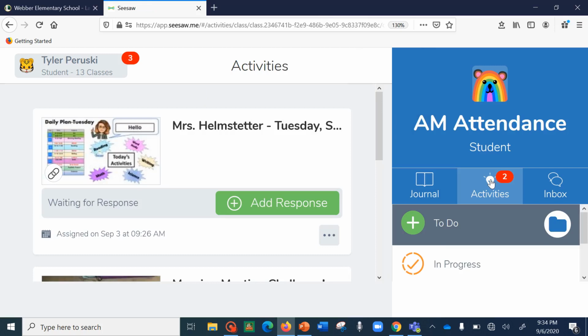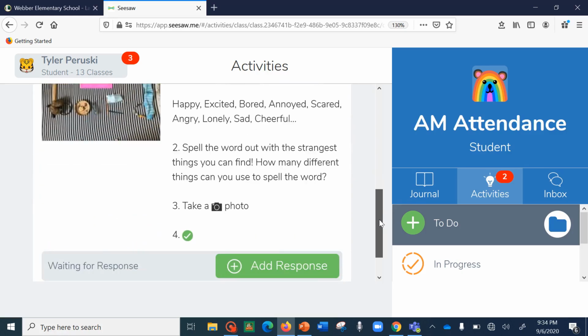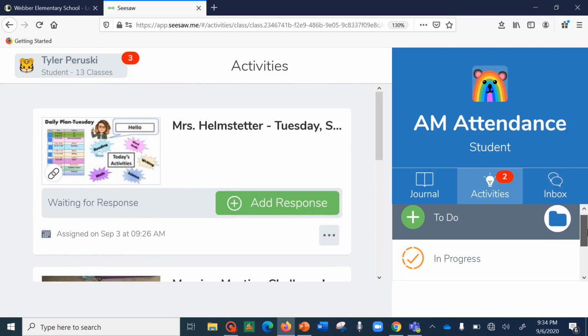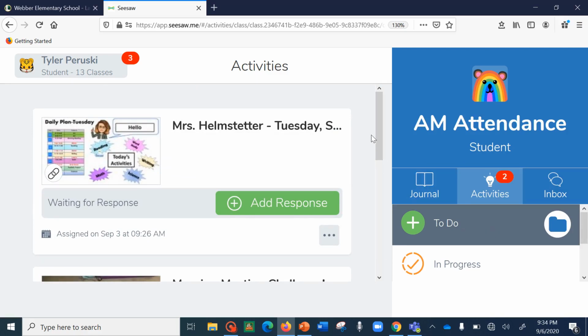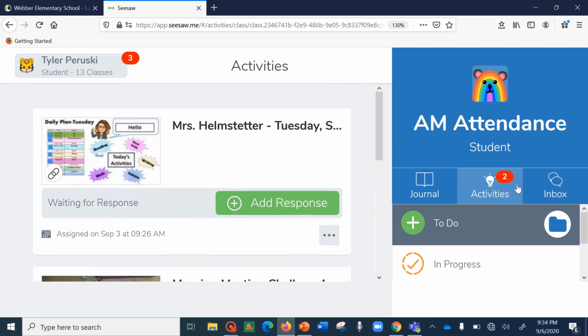Activities are different things that the teacher has assigned. This can be the classroom teacher, or it can be any of the 4 specials teachers. So right now, Tyler Peruski has 2 assignments from Mrs. Helmstetter, and he can work on one or both of them. The instructions are included, and then he has a choice. It shows him what to do, and he can scroll back and forth because the number is 2, and so it's showing 2 different assignments.